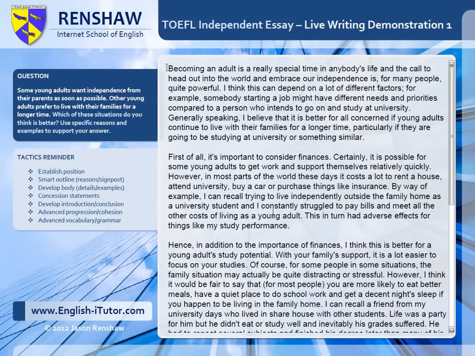I've got things like concessions to show that I've thought about both sides of the argument. Like here, I did say that going out and being independent is important for a lot of people. It's a powerful call that we all feel. But I think it depends on a lot of different factors, whether you're going to start a job or whether you're going to go and study at university. And in my thesis, which is my position, I've said that it's better, in particular if you're going to study at university or study in general, that you probably would be better off to continue living with your family for a longer time.